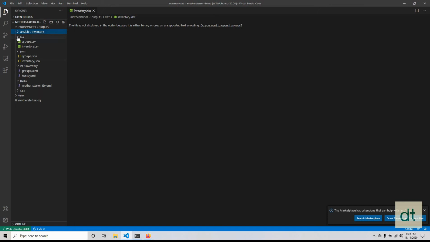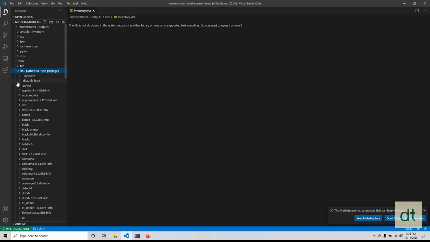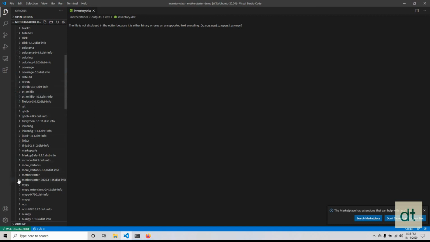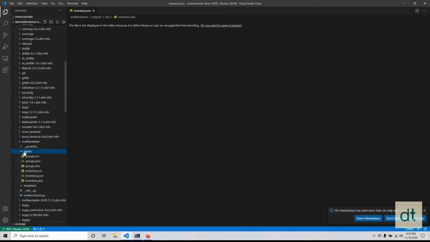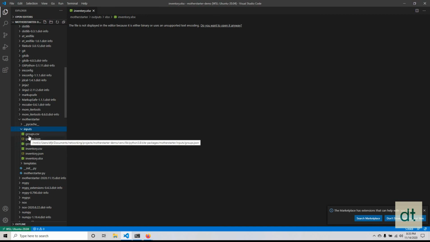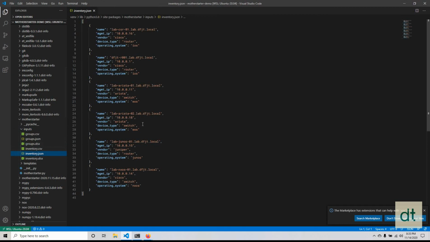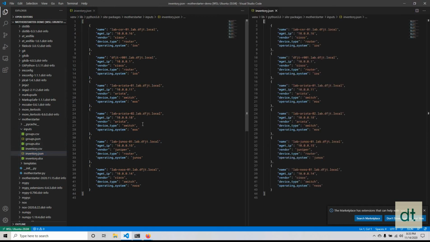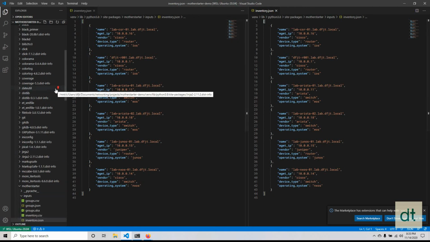So what we want to do next is have a look at some of the default files that are provided within motherstarter. In order to do that, we will have to navigate down to the motherstarter installation. Start out with the inputs folder. In here we have 3 different file formats that are supported by motherstarter. I'll bring up the inventory.json file on the left hand side, and what I'm going to do now is split my screen so we can look at the input file and some of the output files.